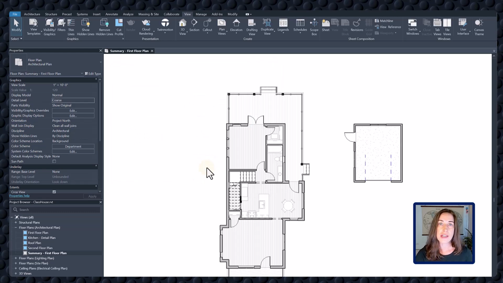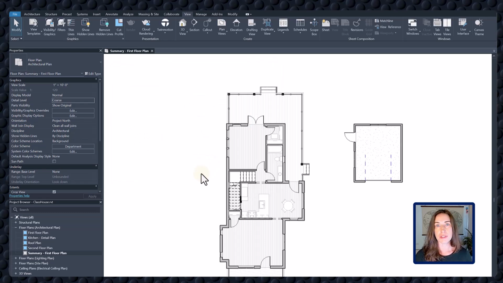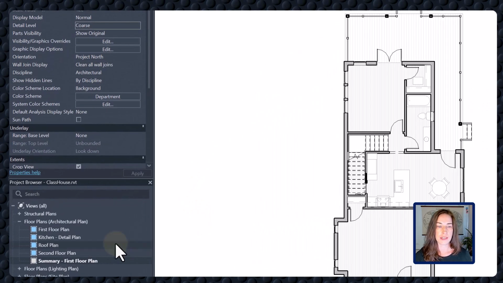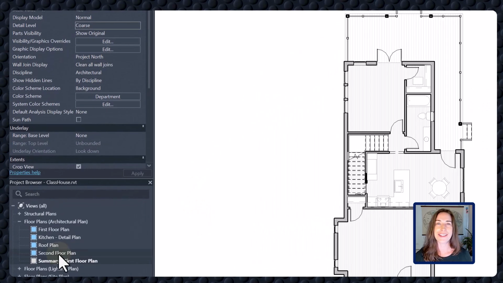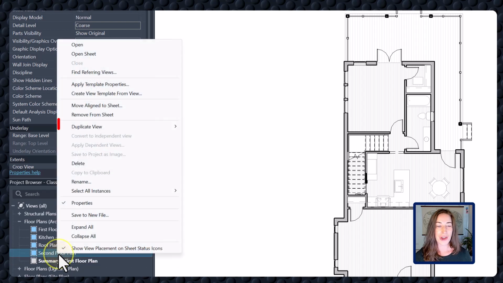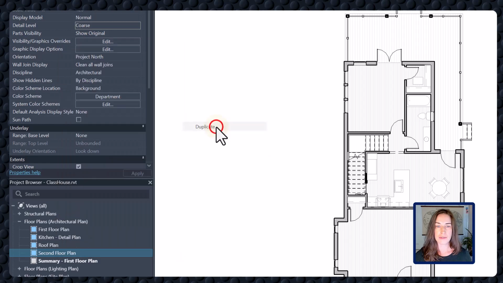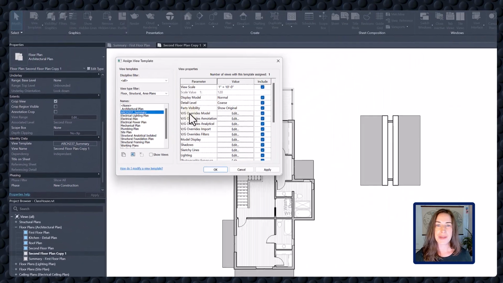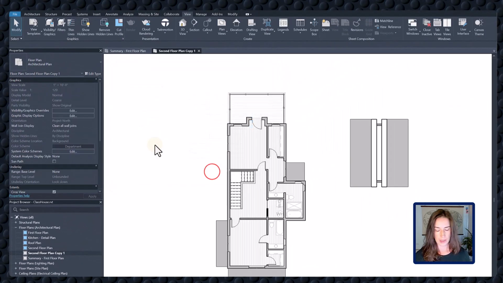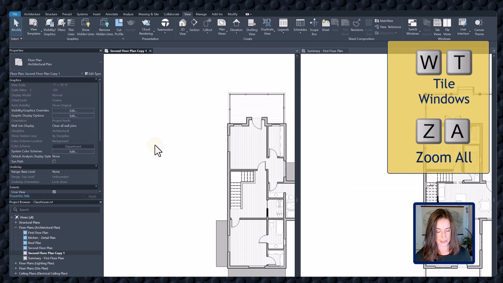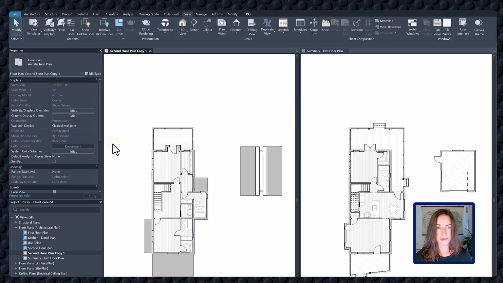I can then create a very similar looking floor plan for the second floor with just a few clicks. I'll go to the project browser and find the second floor plan. I'll right-click and say Duplicate View. I'll choose Duplicate. I can then go to the Properties palette and apply my view template. I'll type WT and ZA to see both my views.